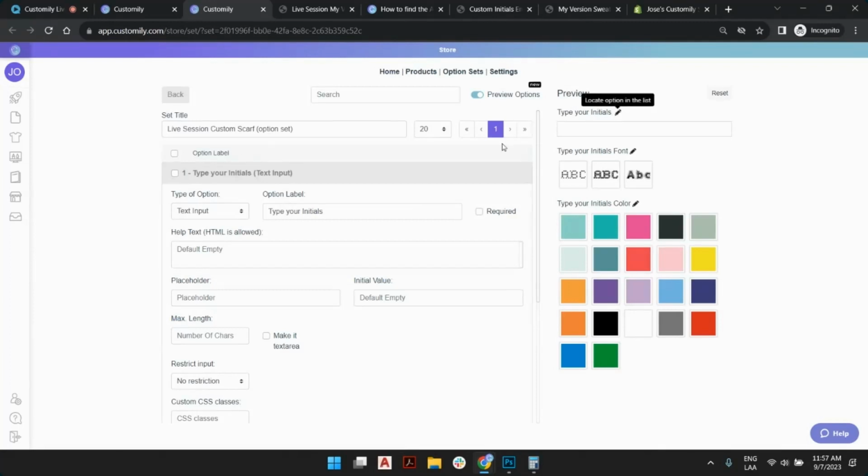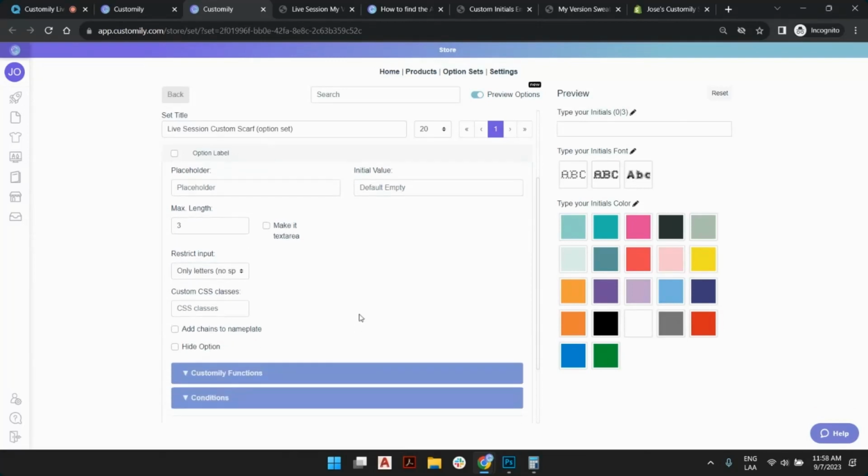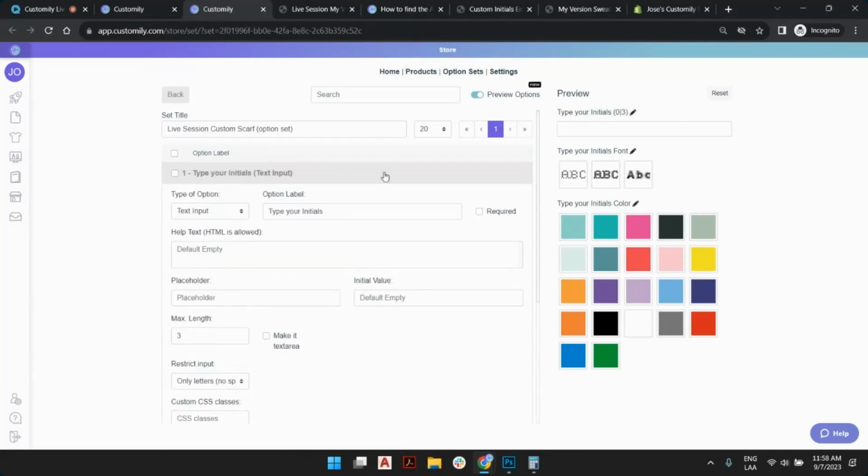Very important, type your initials. We can click on the pencil to open that, and we can actually set a couple of limitations. For example, maximum length or number of characters, 3. So we limit that. Also, we can restrict the input to only letters with no spaces. That way, you will always need to type 3 letters, at most 3 letters.